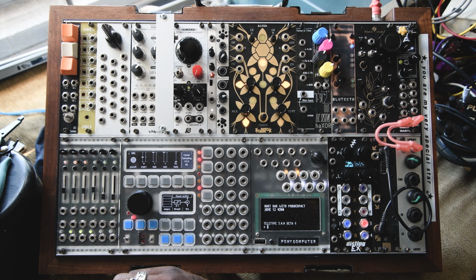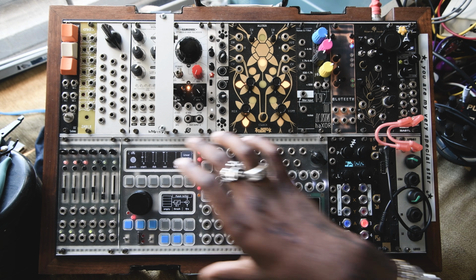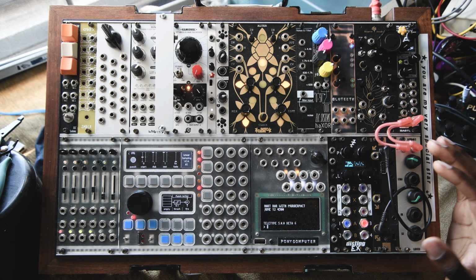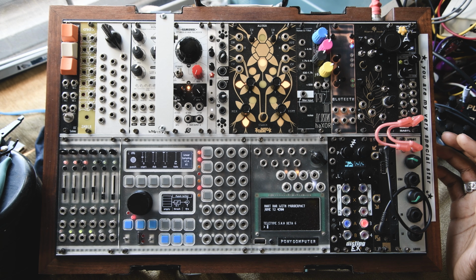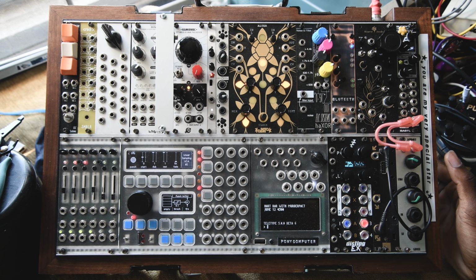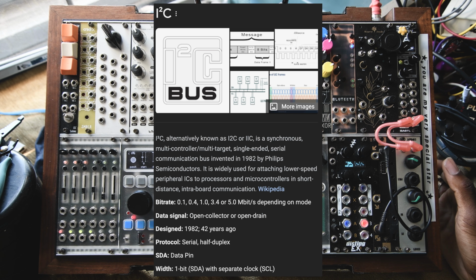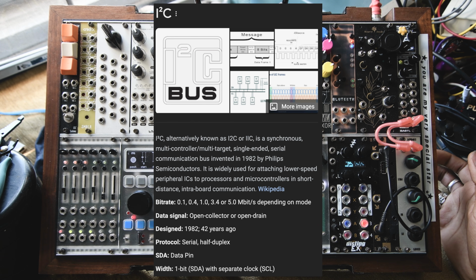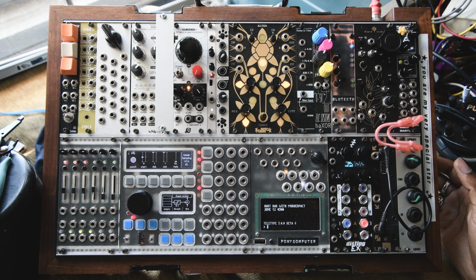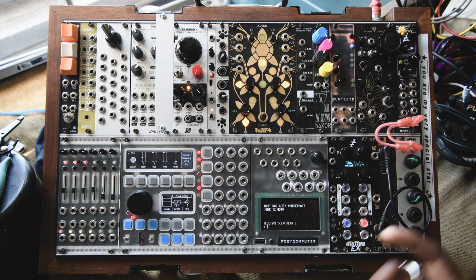So yeah, I guess the biggest thing to start with here is this bottom section, which is the I2C ecosystem, right? I2C is a protocol for sending information like MIDI, but separate from MIDI. It doesn't send MIDI information, it sends I2C. So the Teletype module has been really essential to my rack. It's been the brain of my system for a while now.